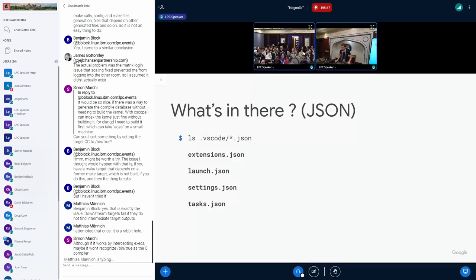So what's in there? Briefly, VS Code understands these JSON files. One is extensions.json. These are just recommendations of extensions that the setup thinks you should want. You can choose to ignore it if you don't want these extensions. But for example, that includes the patchwork extension, the git send email extension, and language support and so on. There's one that describes how to run the VM with a debugger. So you can choose, for example, to run the VM and as soon as possible attach a debugger. You can choose to attach a debugger to a running VM, or you can choose to start a VM, wait for the debugger to attach, and then continue.